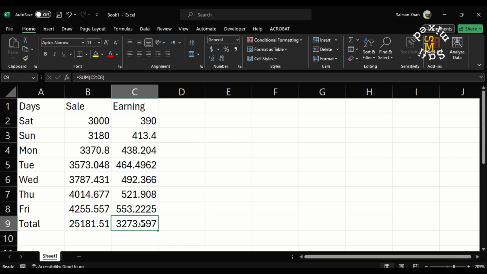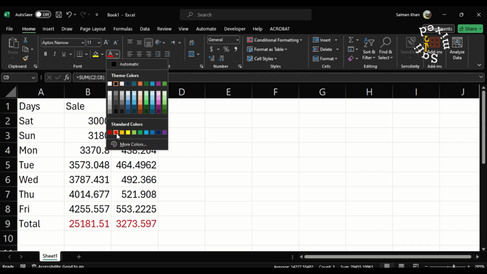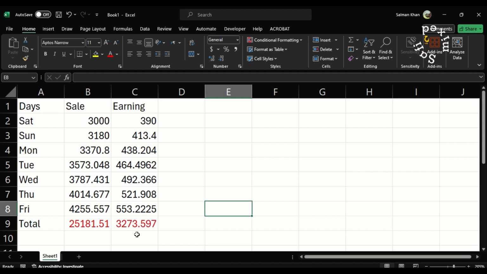I can highlight these two cells by coming over here and changing the color to red. So this is the highlighted sale and the highlighted earning in the week. So this way you can make an audit of your small businesses by making a small program in Excel.